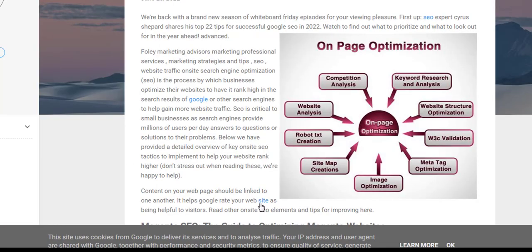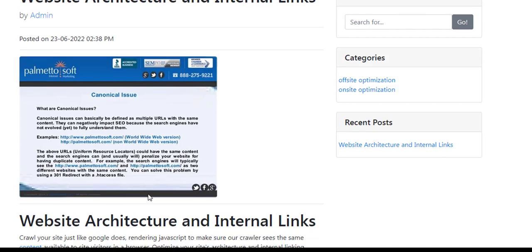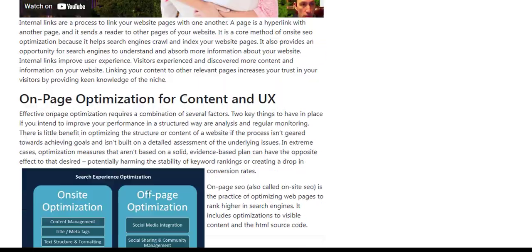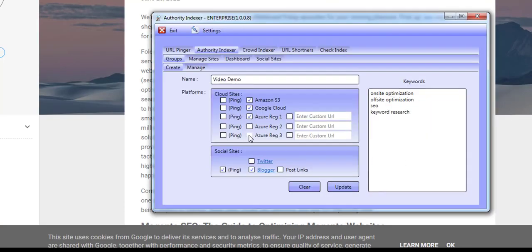And finally, the third one down here, this is over to our Microsoft Azure website, and we've got our links and everything on here as well. Brilliant stuff, guys. So this is how the authority indexer works.